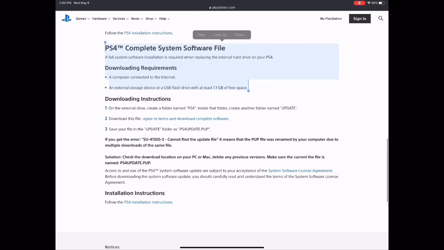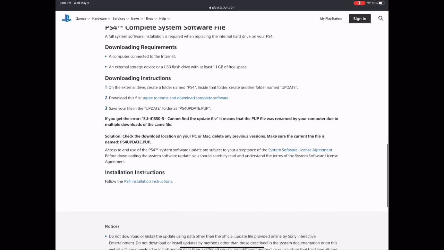Make sure you read the download requirements and instructions thoroughly. It's not complicated, but you still want to make sure that you follow the instructions properly so you don't end up with problems later. There are error messages that can occur, as you see there, but nothing too crazy. If you need more instructions, they're right at the bottom of the site.